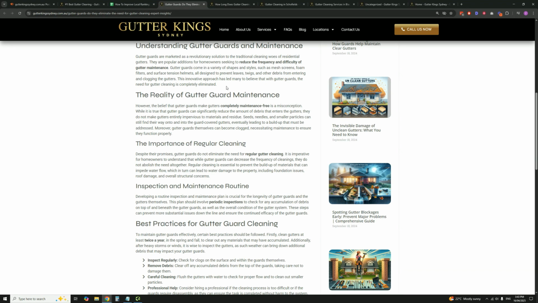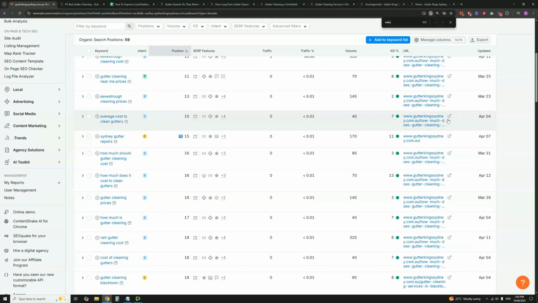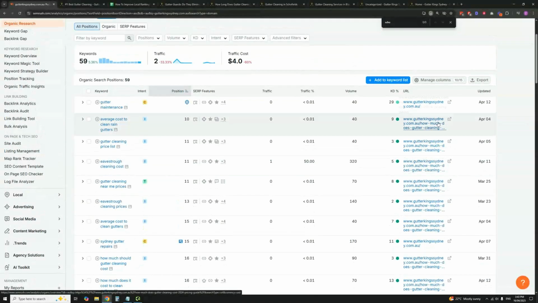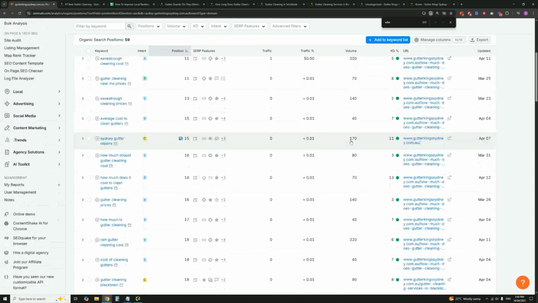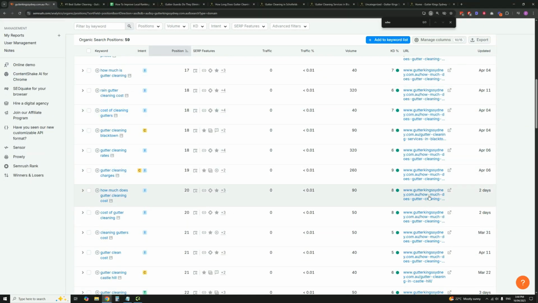all the blog pages, I should say. And really, when we look at the rankings, I would suspect that very few, if any, of these are actually ranking. So we can see this gutter cleaning cost, which we've spoken about, actually does rank somewhere near the top page. The highest we can see is position 10. But then as we scroll down, that's really the only blog post that we can see that is driving traffic.